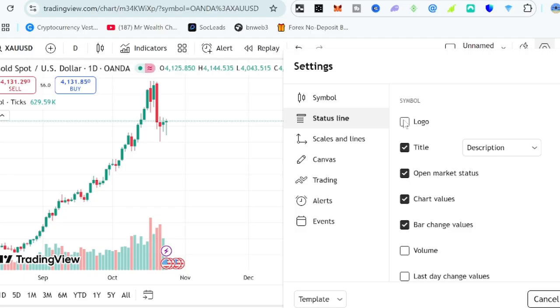But if I want to be seeing it, I could just click on it and it will be in. Now they also have the title. So if I don't want to be seeing the title, I could just click on it and I won't be seeing the title at all of gold. But if I want to be seeing it, I'll just click on it.